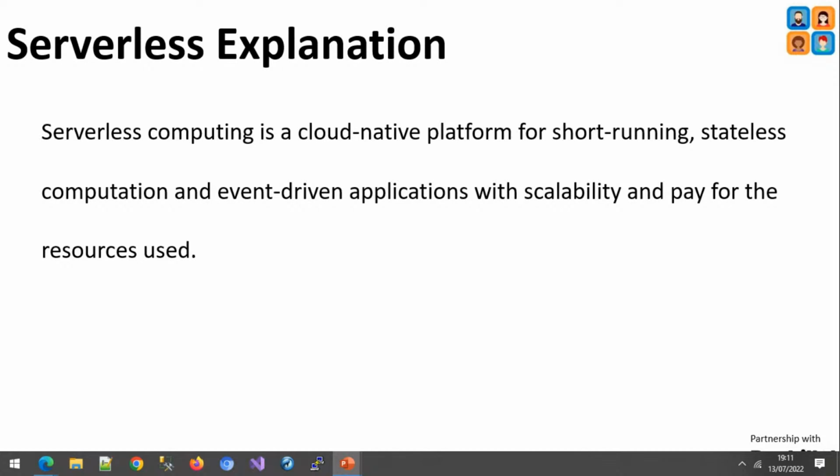And event-driven applications. To invoke any serverless function or serverless code, you need to have an event-driven trigger. That code can be called by an event, with scalability in mind. That means when a lot of requests come to your serverless code, your cloud provider will automatically scale up and allocate more resources to you, and once all the processing has been done, they will automatically scale down as well.